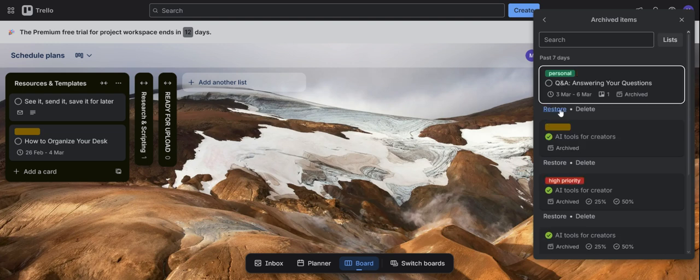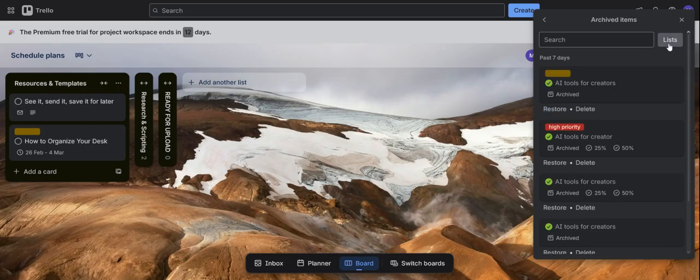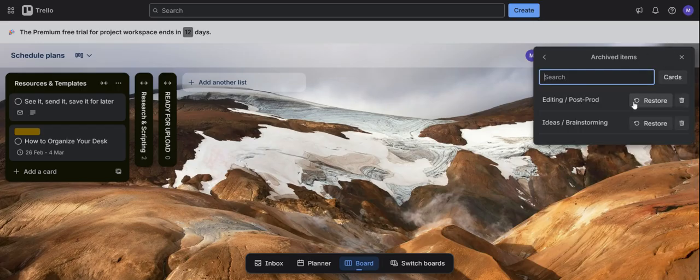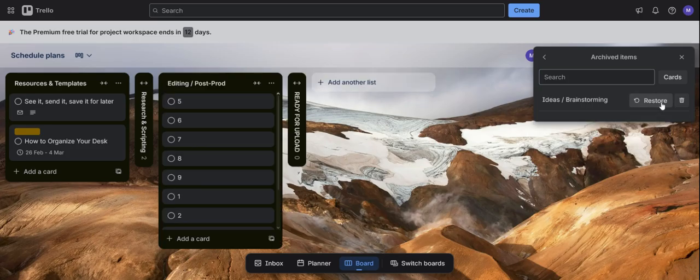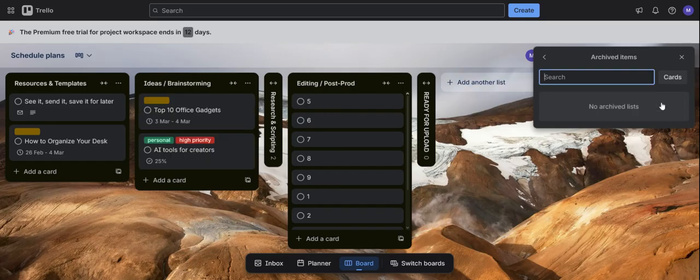If you're looking for archived lists instead, switch to the Lists tab within the Archived Items section. You'll see all the lists you've archived. To bring a list back, click Restore next to the list name, and it will reappear on your board exactly as it was before. And that's it.